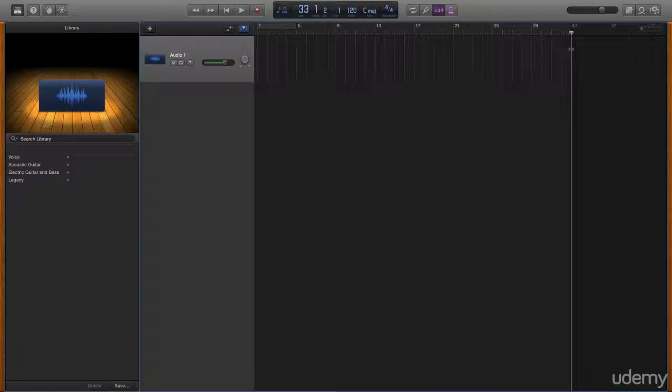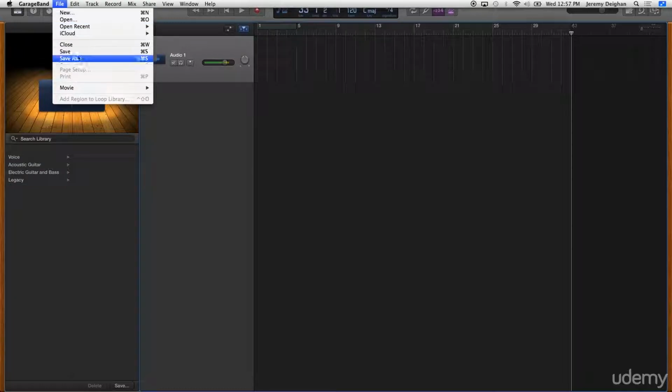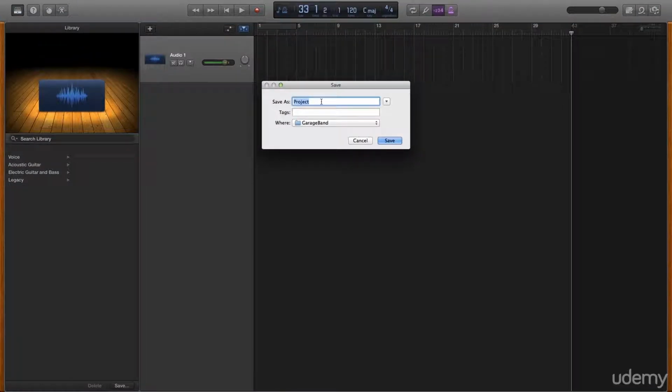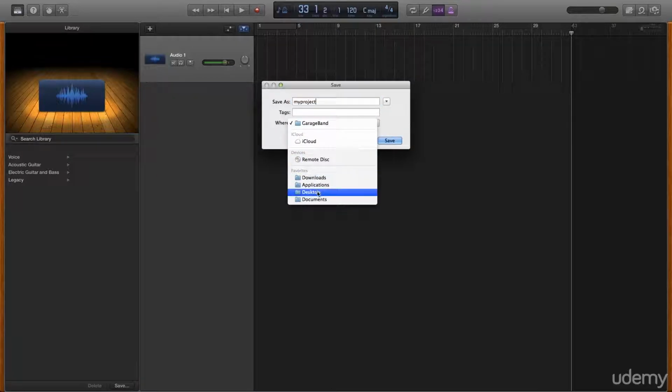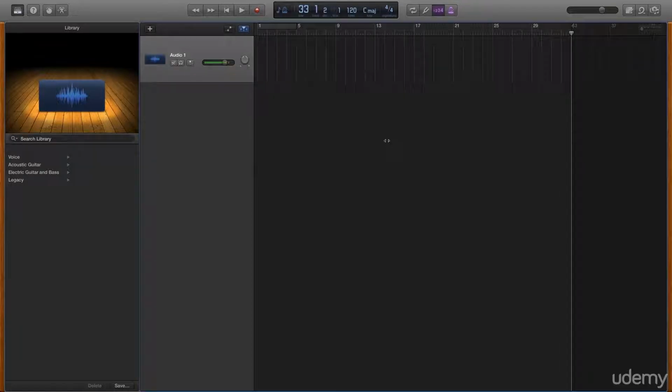Whenever I create a new file, I like to go ahead and save it out so that as I'm recording and doing different things, I'm constantly saving, and I just go ahead and make that file so that I don't forget later on and lose my work. So go up to the top, select File, Save As, and then you can give the project a name, tags, and where you want to save it. So we'll just call this My Project, and we'll put it on the desktop. I'll hit Save.